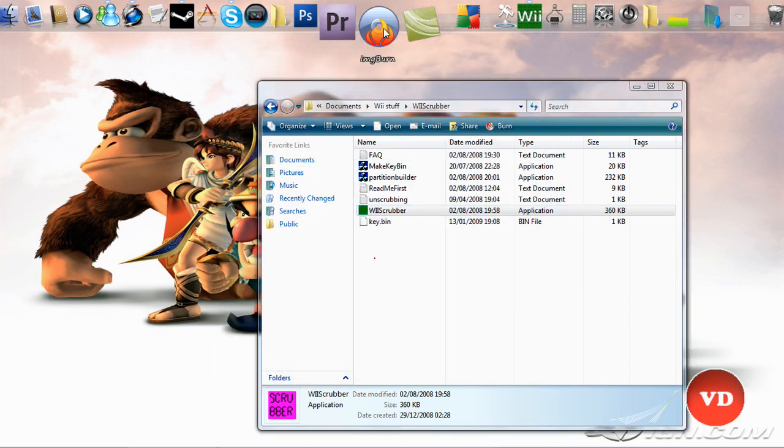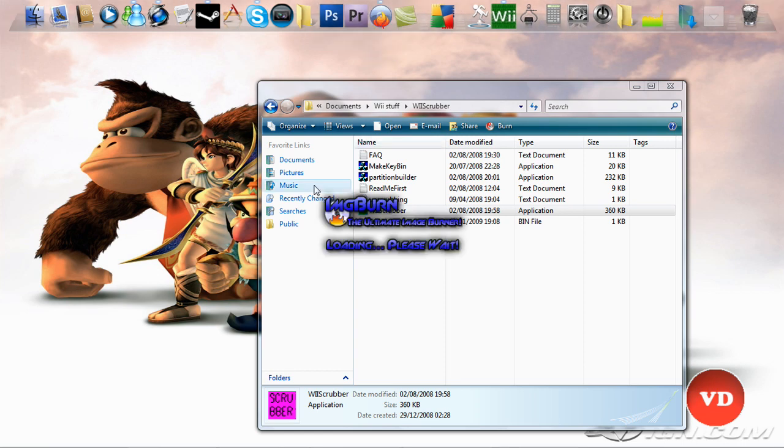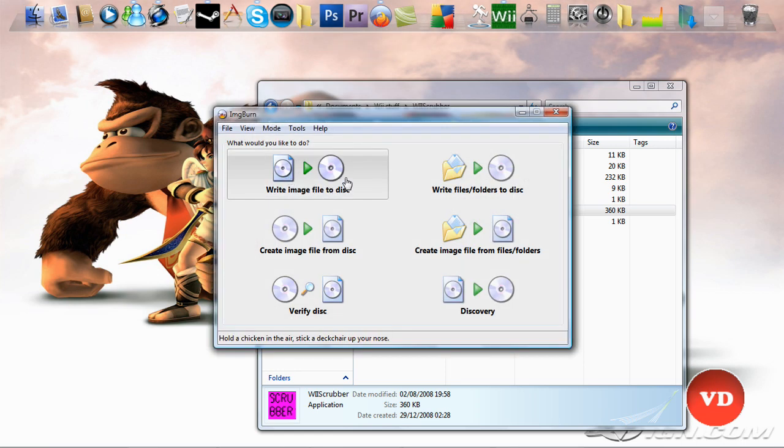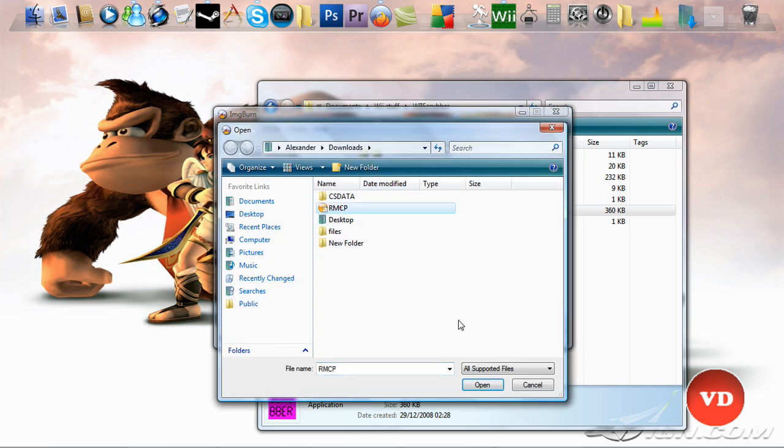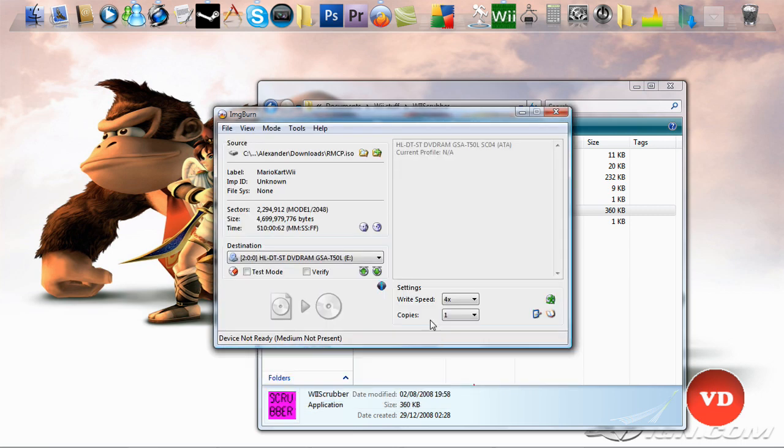And then once you're done with that, you're just going to open up IMG burn. It's going to load, and you're going to go to write image file to disk. Then go to the little search icon. You're going to find your ISO file and open it up, and if you had a disk in right now, it would give you all the details of your disk. When you're ready to go, you could verify if you wanted. That just checks at the end that everything's there, and you just hit burn, and it'll burn it straight to the disk.